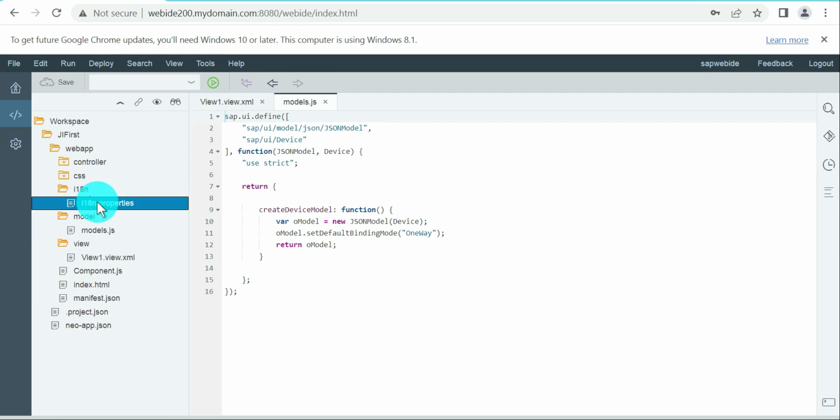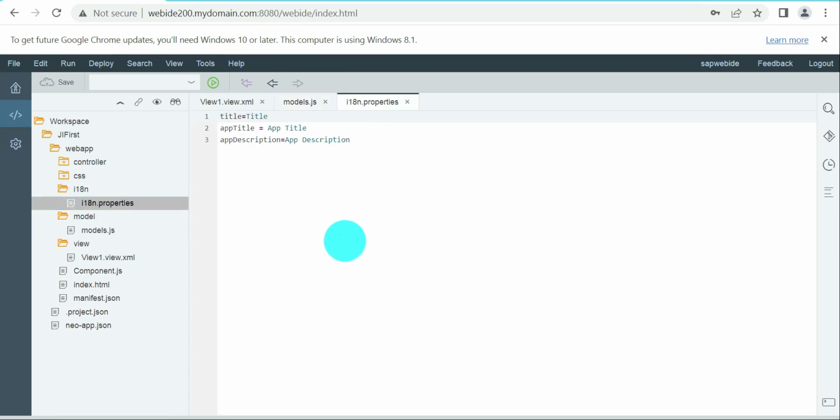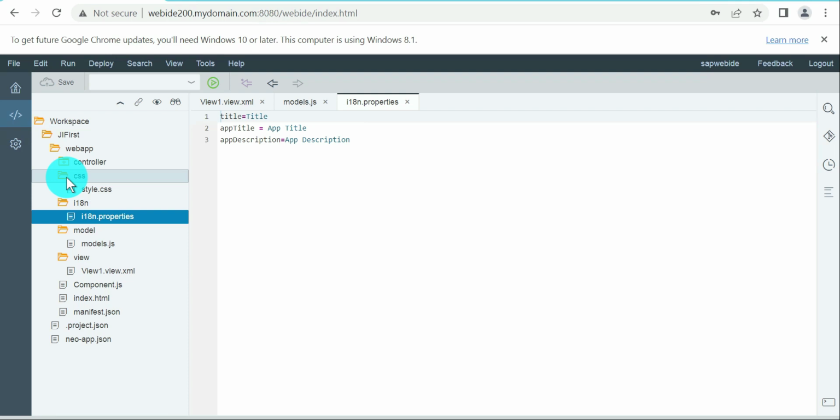Then the i18n. Mostly we use this for the titles, the descriptions, everything we are using this file. Every file has its unique properties. We'll see one by one. The .css file is mostly for style, colors, and differences; everything like that we use the .css file.